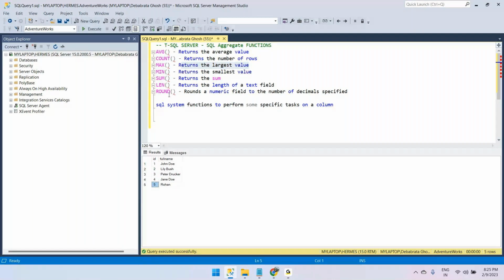Min gives the smallest value of the column. So if I get min of ID, it will give me 1. Sum returns the sum. So if we perform sum of ID, it will perform the sum of all the values and return it. Len means returns the length of a text field. So let's say if I find the length of full name, it will calculate the length of this full name and return the length.